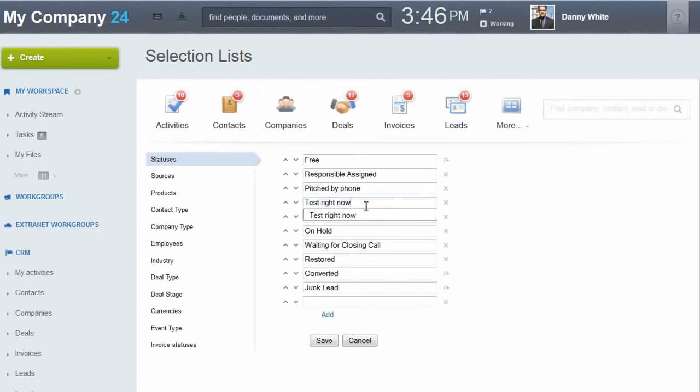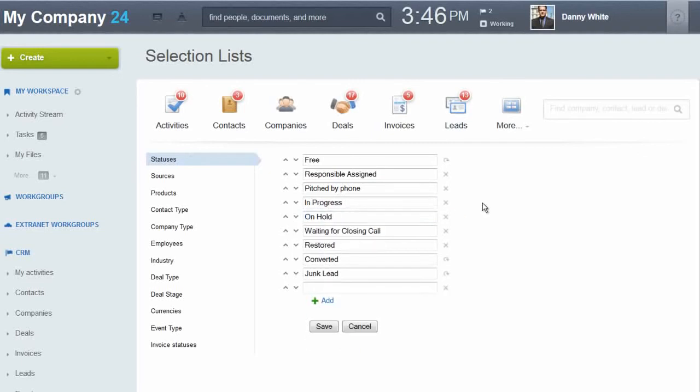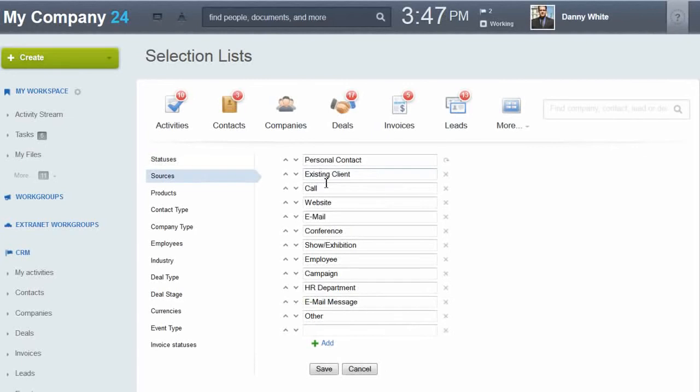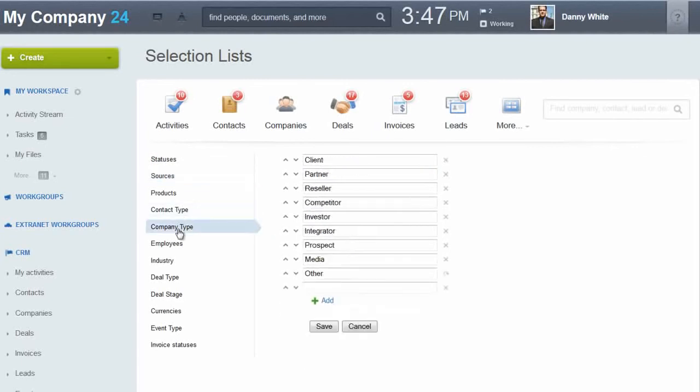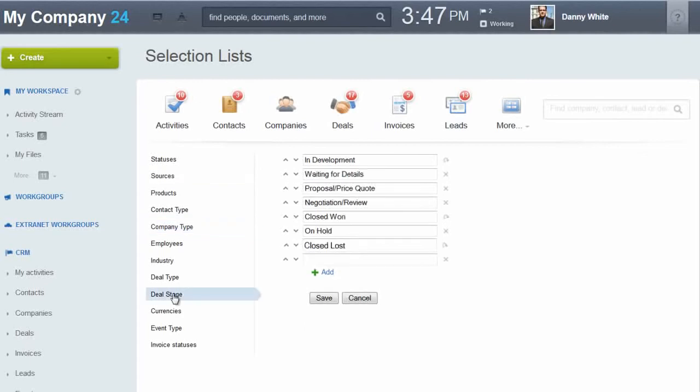The first list is lead statuses. These can be named, deleted. You can add additional lead statuses so that the unique path through which your clients go after coming in as a lead can be represented in your CRM. Here's a list of lead sources, contact types, company types.